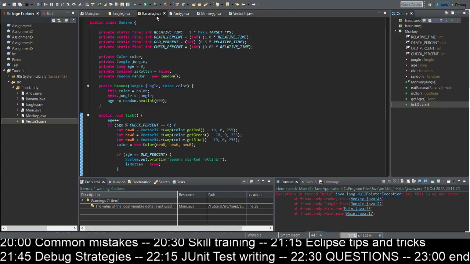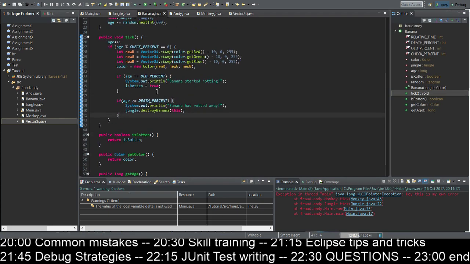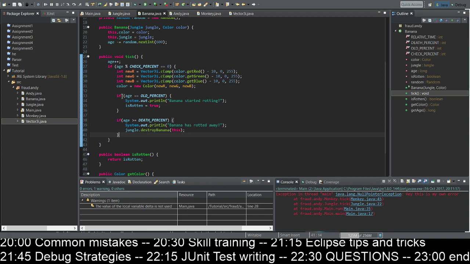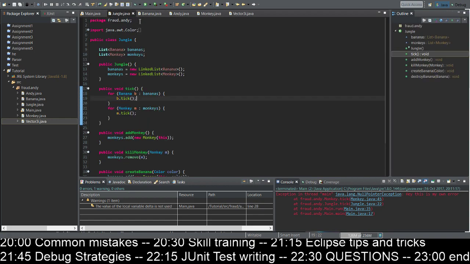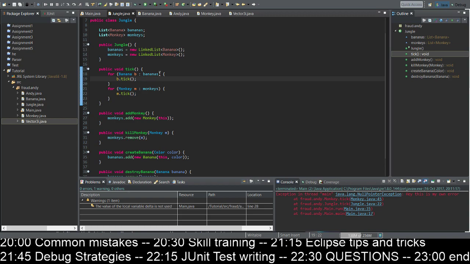You also have errors like index out of bounds exceptions. So we go to jungle and we have these poor bananas, and we just make this a little bit more messy. Just have for i = 0, i less than bananas.size, bananas everywhere. And just do bananas i.tick.